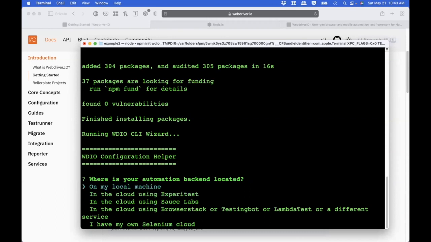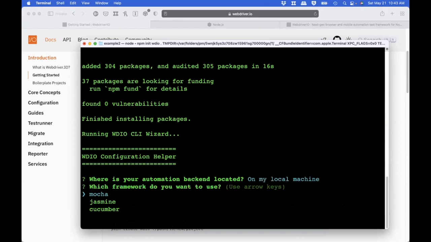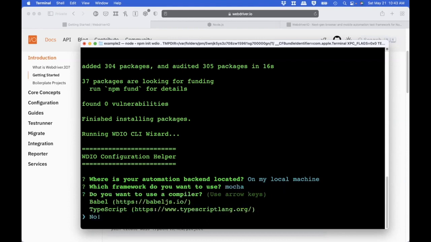I will say on my local machine. And then it also gives you the option of building based on three essentially JavaScript-friendly test frameworks: Mocha, Jasmine, and Cucumber. I'll take Mocha by default, but we're going to look at some different examples of the projects that they have in a minute. So for now, we'll just take Mocha.